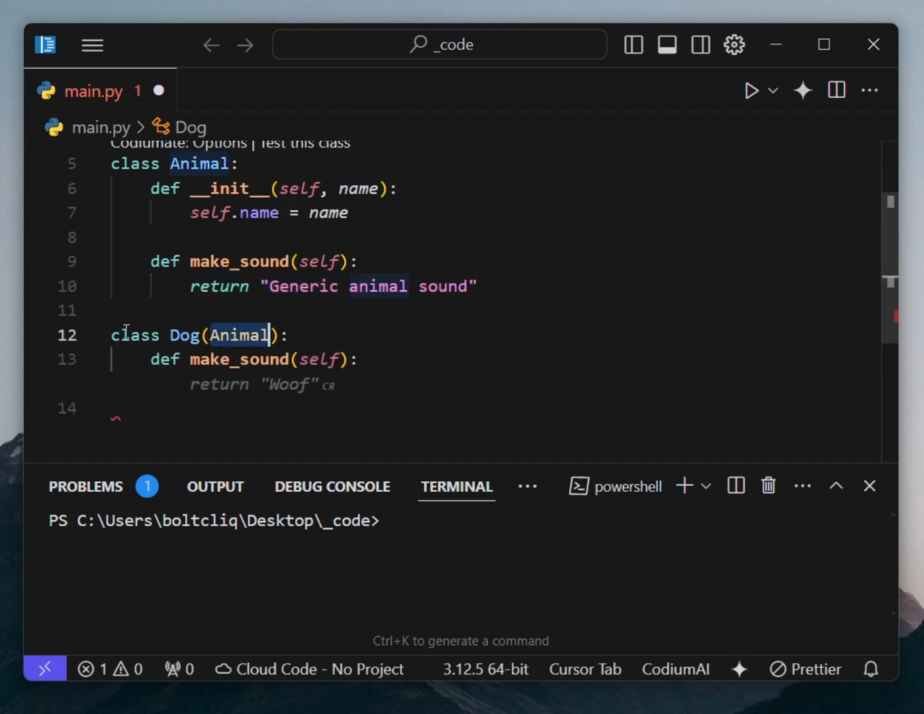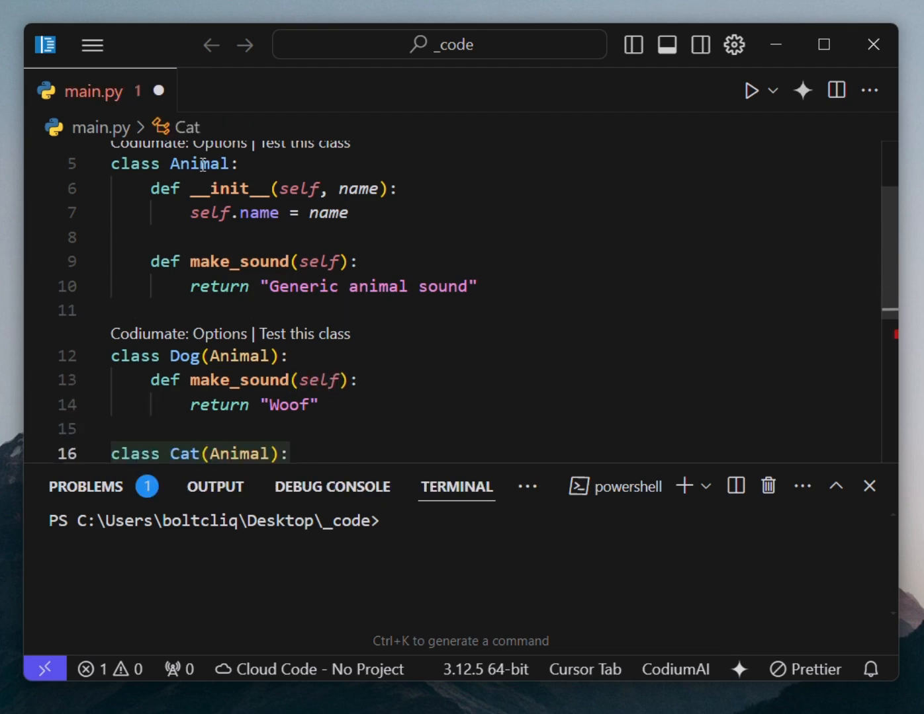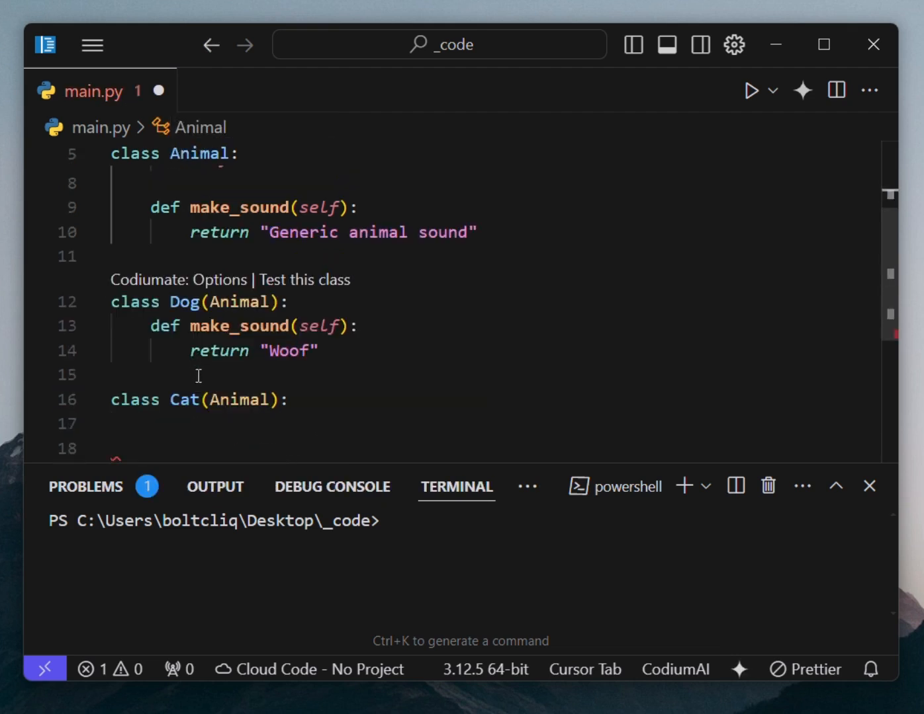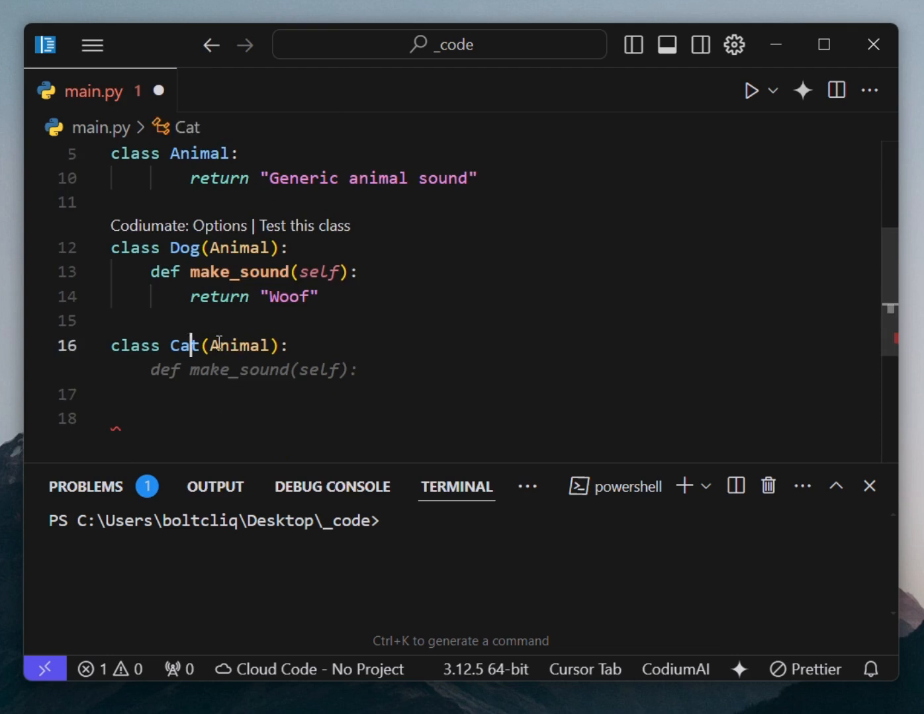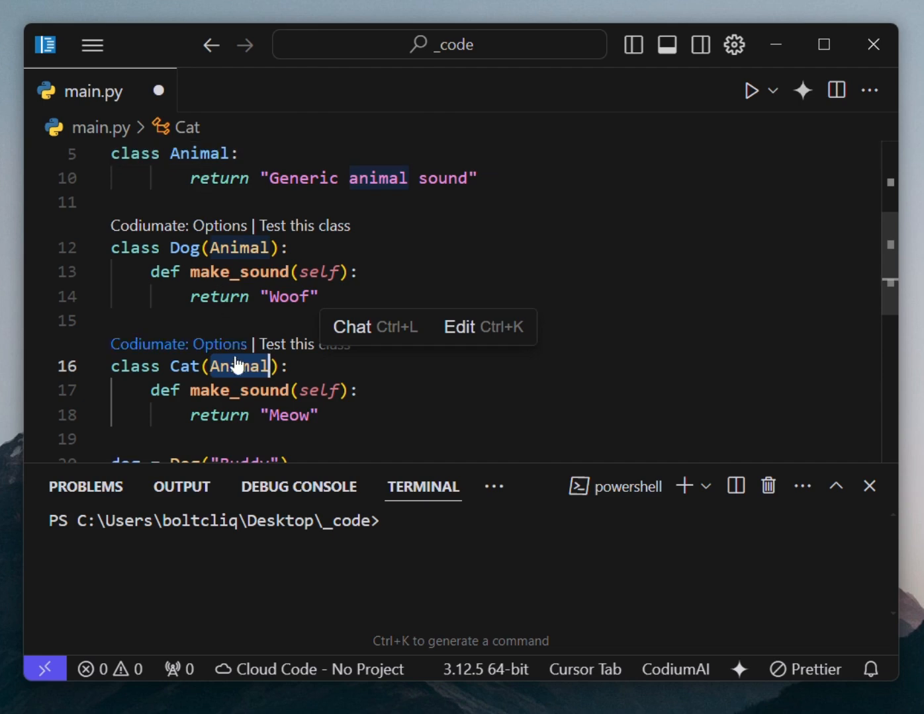Now we have the dog that inherits from animal, and you see we also have the same make sound, right? But at this point in time we have a specific sound that the dog can make. So right here, it basically inherits from the parent class, which is animal. We have another one here, which is cat, and cat inherits from animal as well, and it has its own sound that it makes.